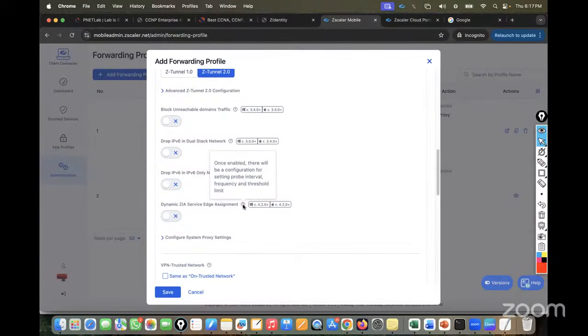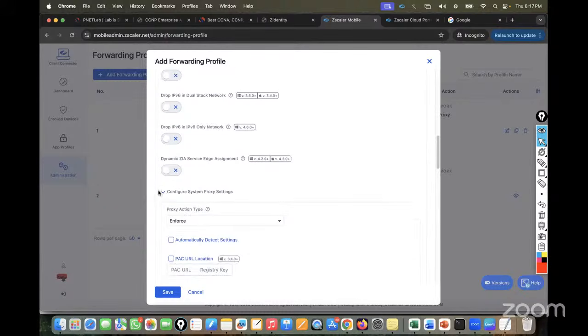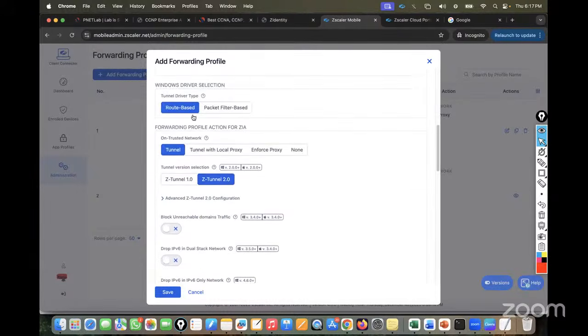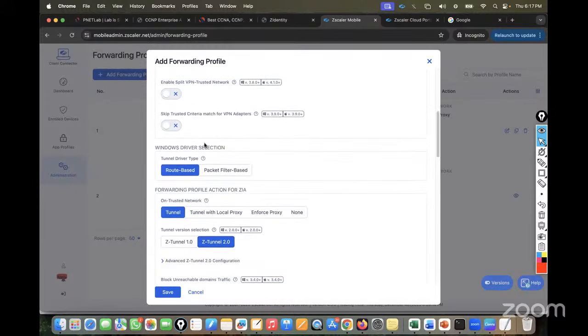Once you enable this GIA dynamic service feature, this will configure the probe interval frequency and threshold limit. Basically it is going to probe all the GIAs, meaning which one is healthy and which one is going to be best to send the traffic. I'm not going to do that. Also, no proxy setting is required here because we are using Tunnel 2.0. So this is the GIA configuration for the forwarding profile.